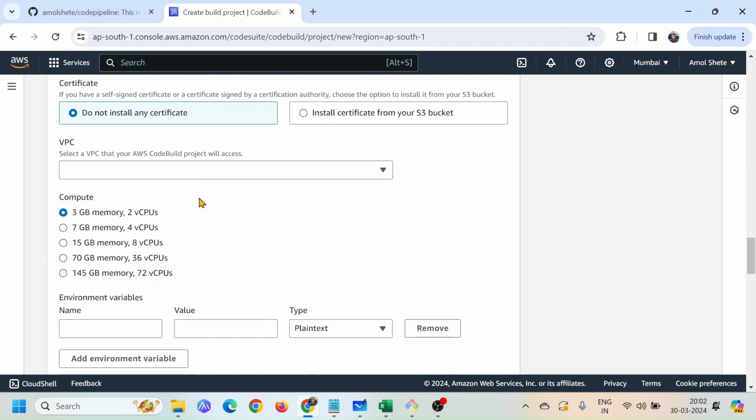All right, the next thing here, it's asking me what kind of compute machine I'll have. Okay, so 3 GB and 2 virtual core CPU. I think this is enough for our project, so let's go ahead with that.